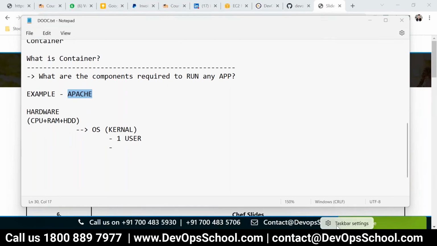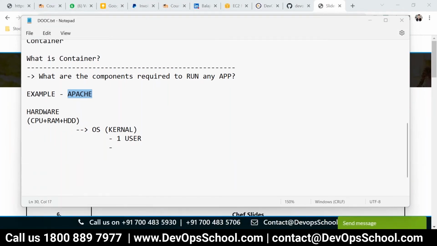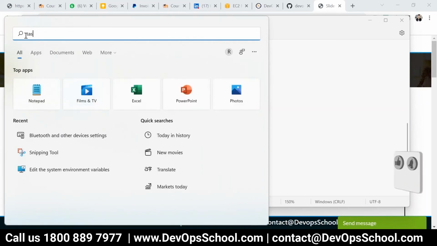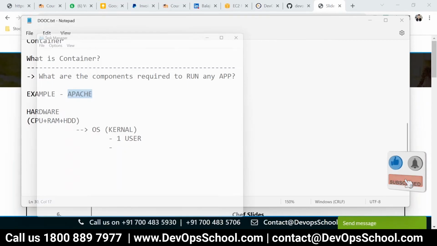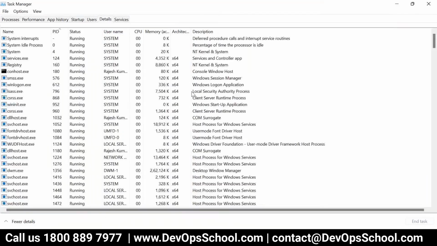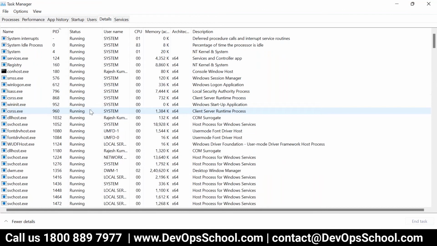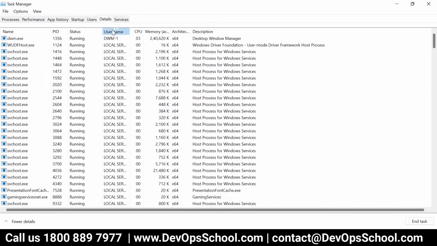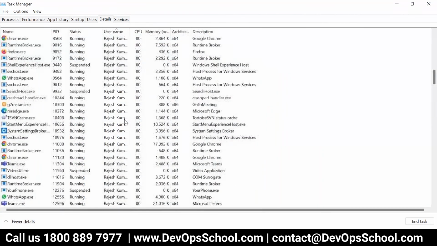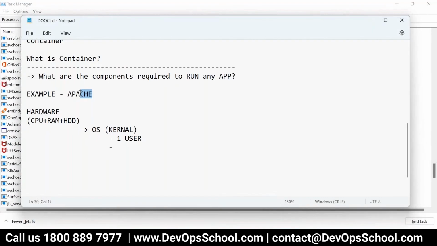Let me show you in Windows easily. Where's the Task Manager? Search for Task Manager. It's the same thing with Linux also. See here, look at my screen very carefully. I'm running approximately 300 applications on my machine, so many networking and system related. Look at this username column. Do you see it empty anywhere? No. That means to run applications we need a user.